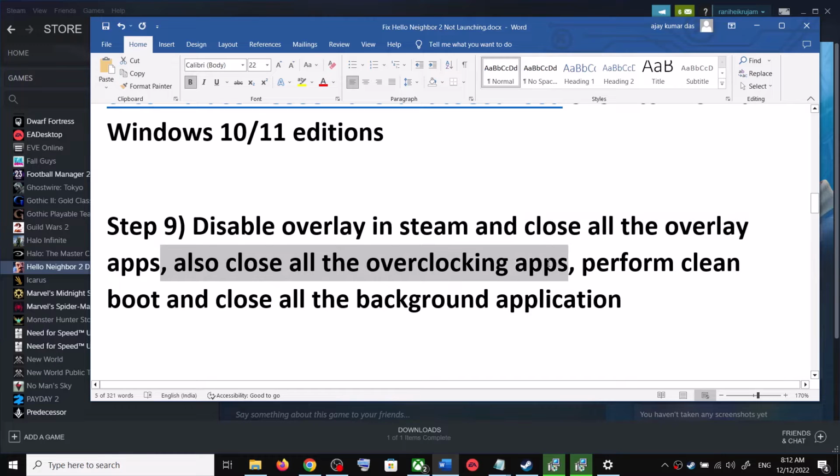Also close all the overclocking applications. So if you have MSI Afterburner running, close MSI Afterburner. If you have Riva Tuner running, close Riva Tuner. So close all the overclocking applications.